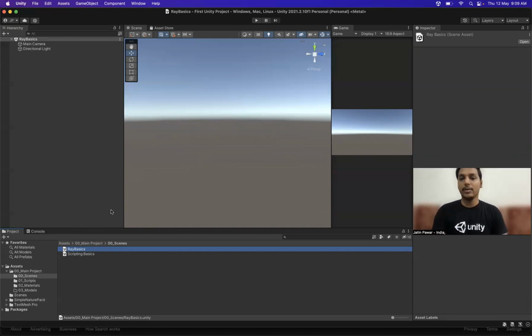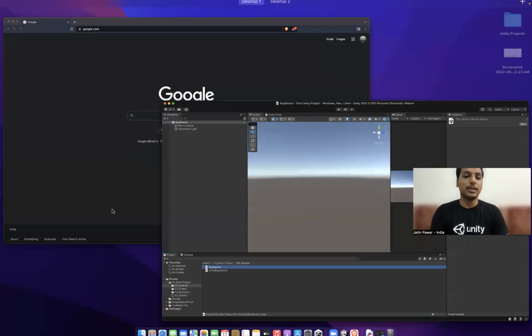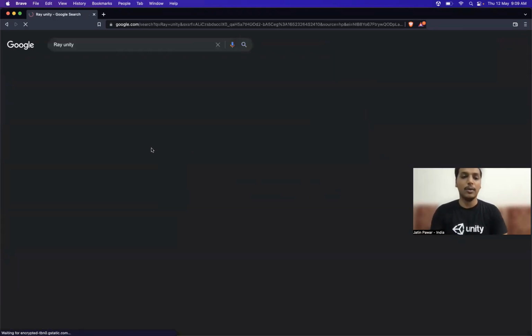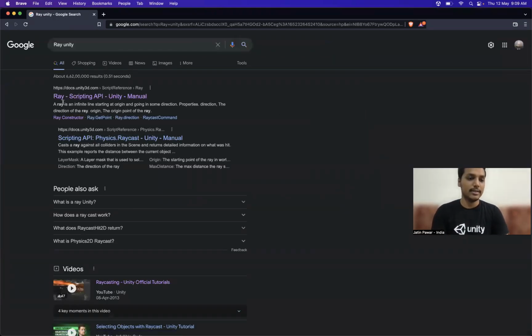So what shall we do now? We just know something is called ray, and something is raycasting. So what shall we do? First and foremost, we should simply Google it and go to the documentation. This says Ray scripting API, and this also says Physics.Raycast. Let's first go to Ray.